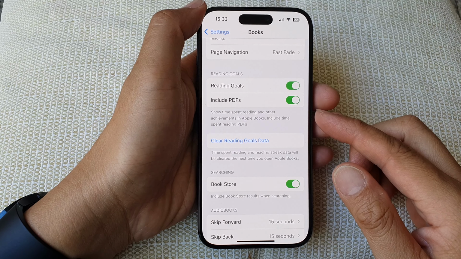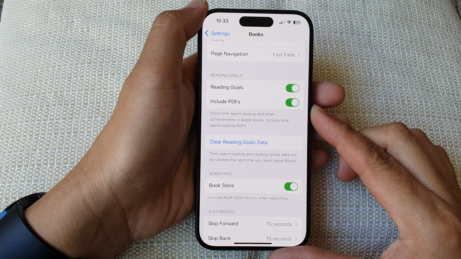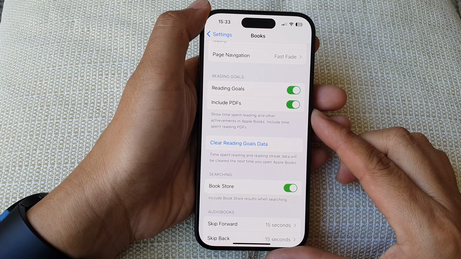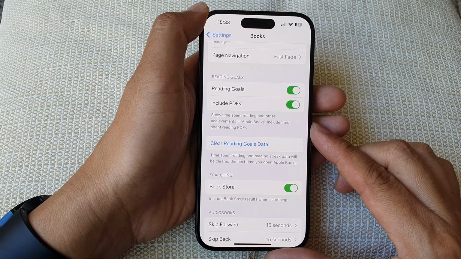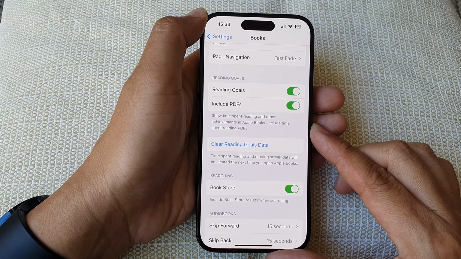Hey guys, in this video we're going to take a look at how you can show or hide time spent reading and other achievements in Apple Books on the iPhone 15 series.